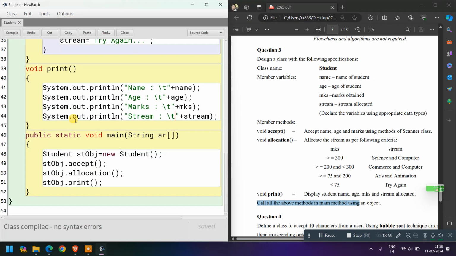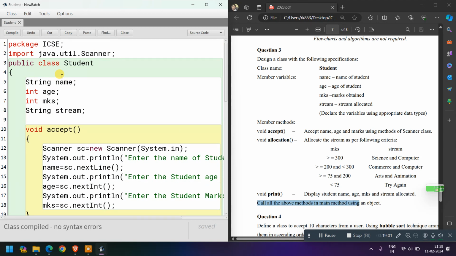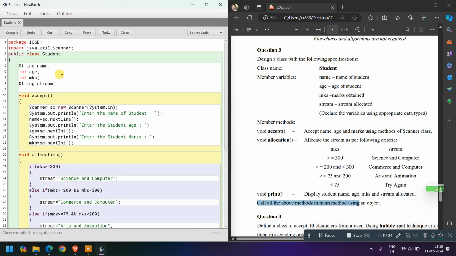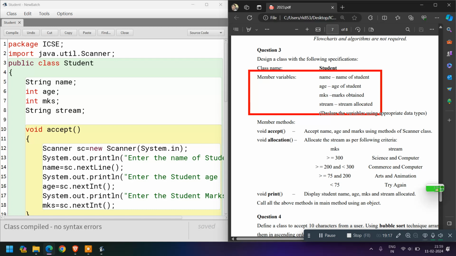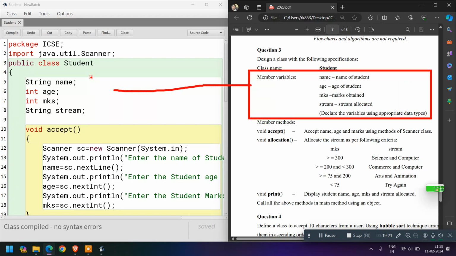Remember this, everyone, it is very, very important for you. If you will get member variables, then you need to create the member variable like this inside the class. Member variables must be inside the class, but outside of the methods.